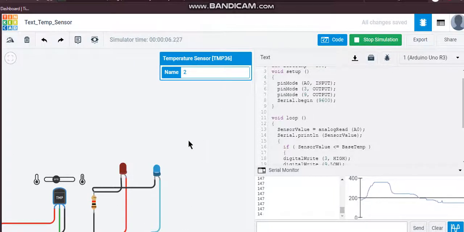That's the Tinkercad tutorial for a temperature sensor.